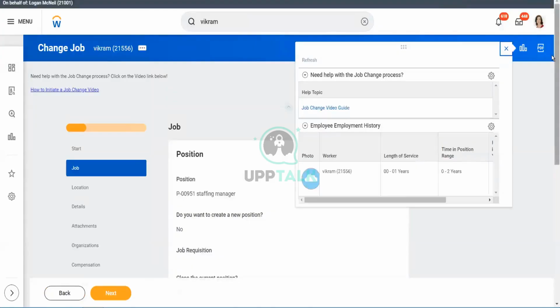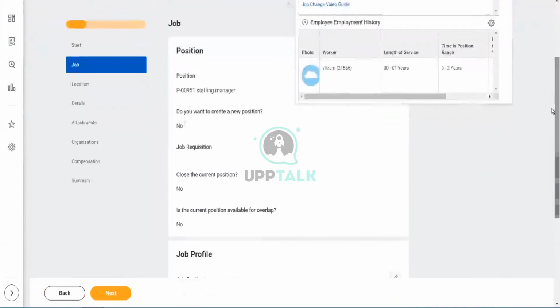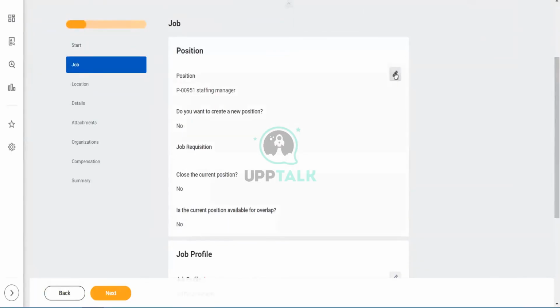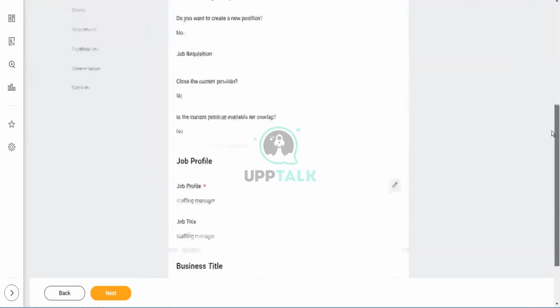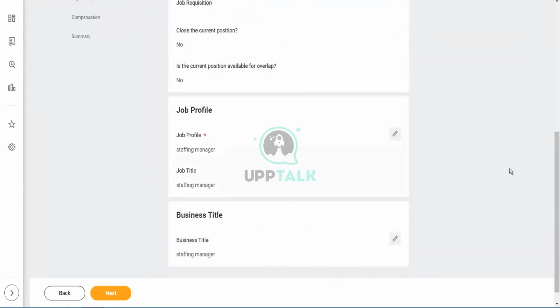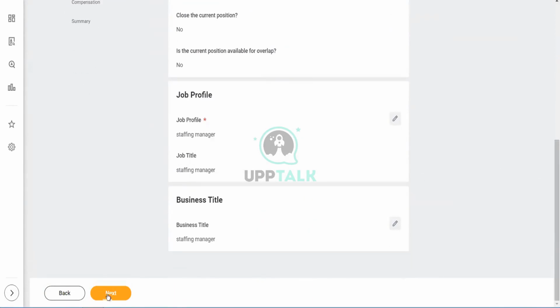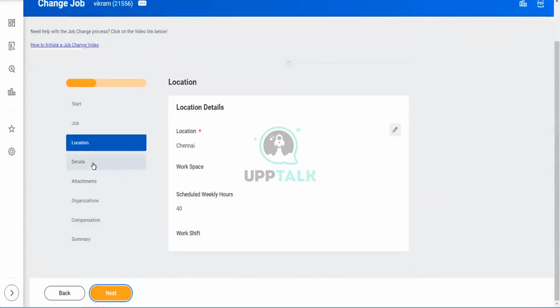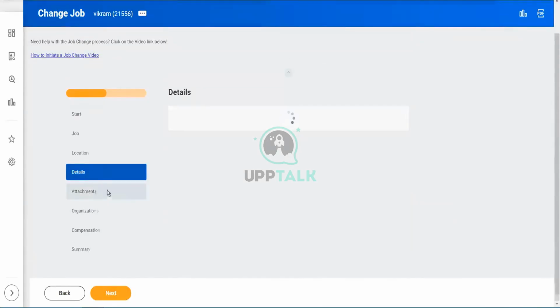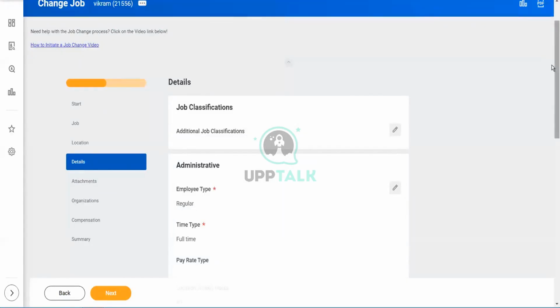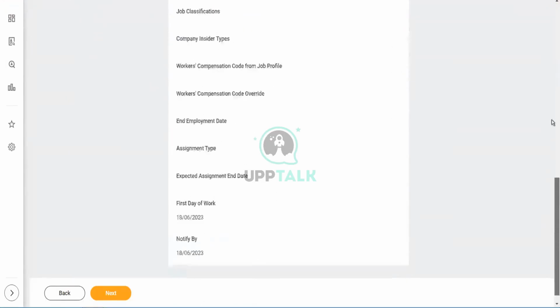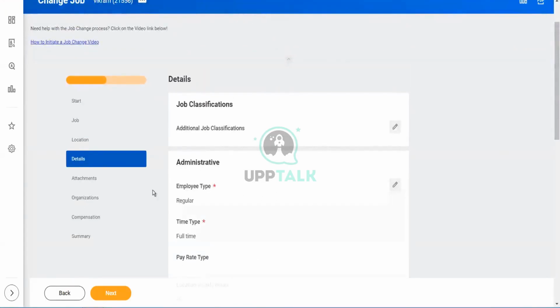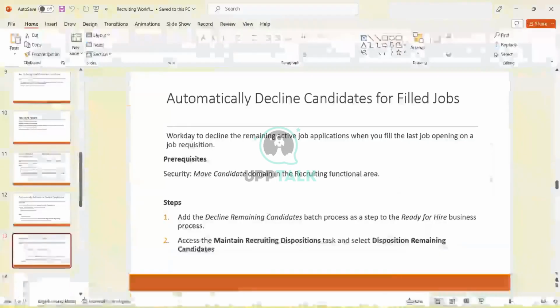Change is also a template driven BP. Here we are going to define what would be his next position, then what would be his next job profile, business title, everything that is going to change. What would be his location? Any other details? When he would be promoted, and attachments and everything.